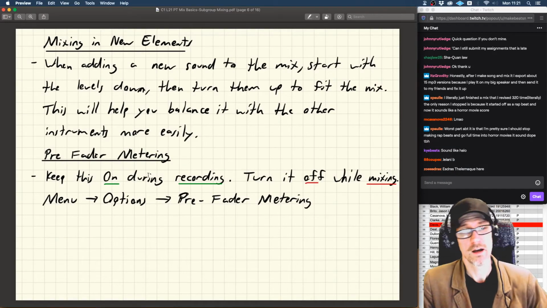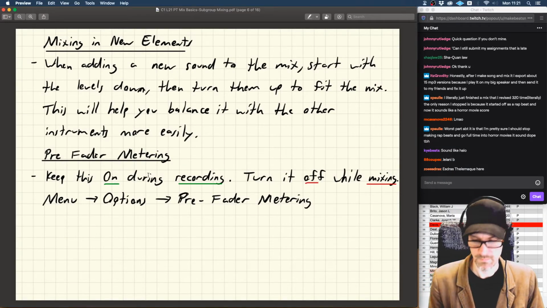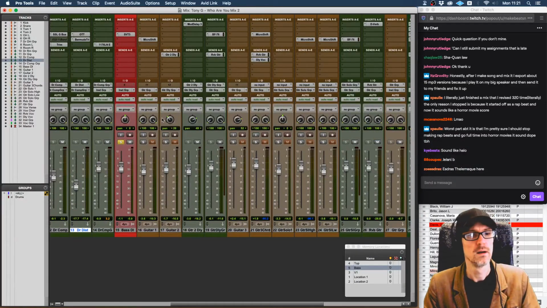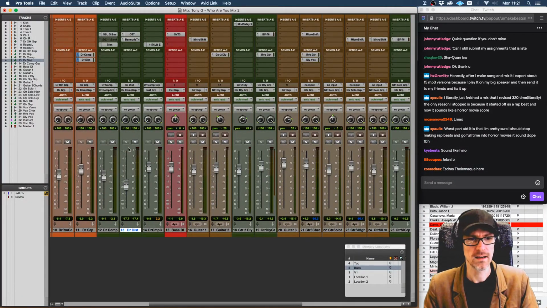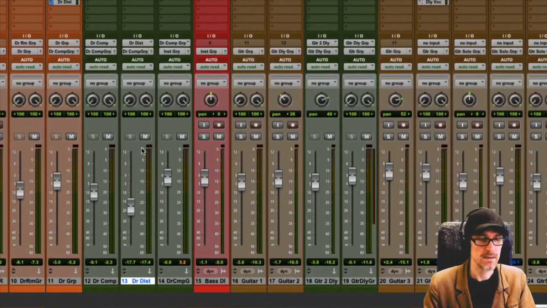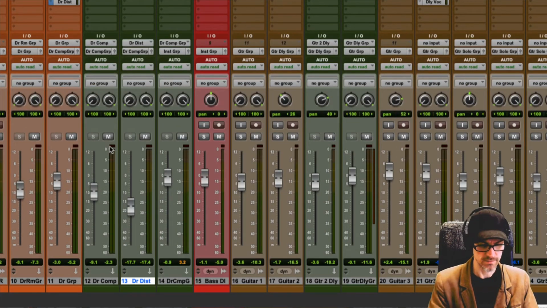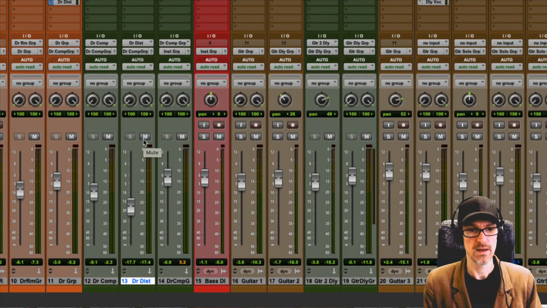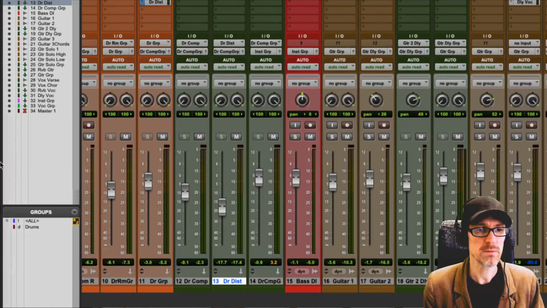So again, keep it on during recording and keep it off when you're mixing. Solo safe. Okay, so solo safe is the way to do it, and we've talked about this before: you hold down your command key and click the solo button. Anything that you want to have playing through always, you want to make sure it's solo safe. And that's pretty much everything that's an aux track.